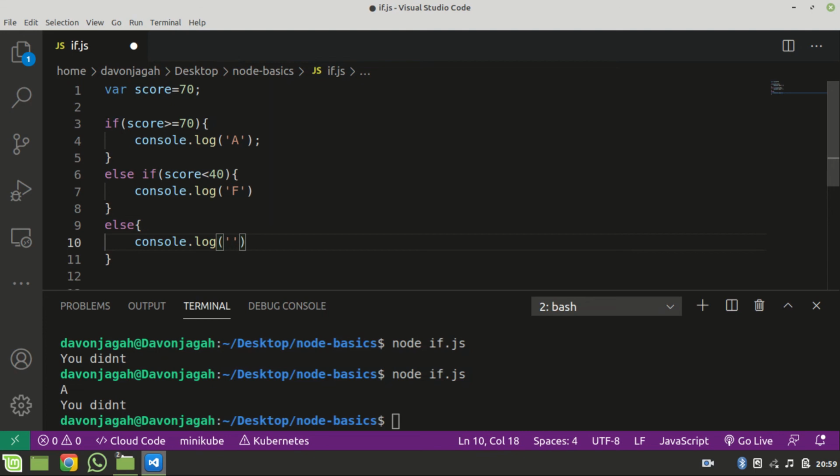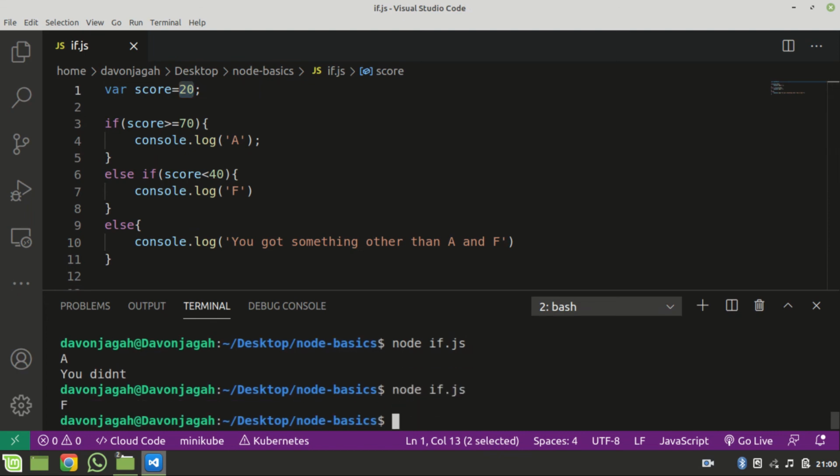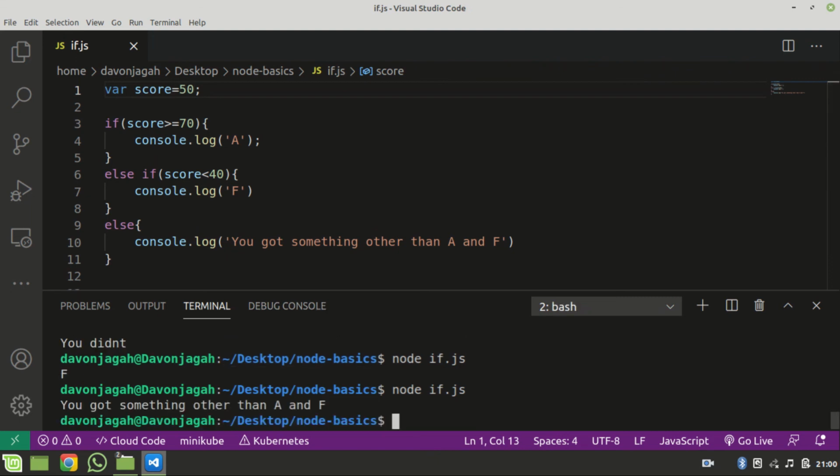You got something other than A and F. So now, let's make the score 20 to give the person an F. If you go ahead and run this, you can see that the person got an F. But if the person maybe got 50, then you can see that you got something other than A and F.